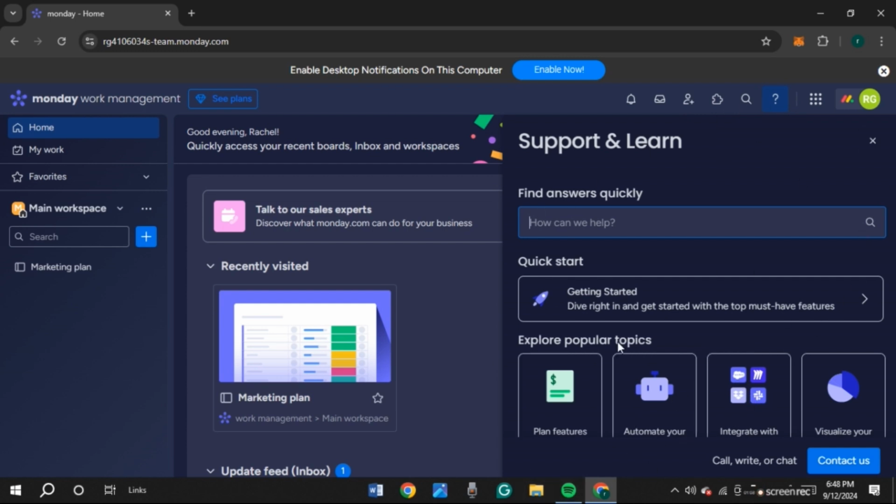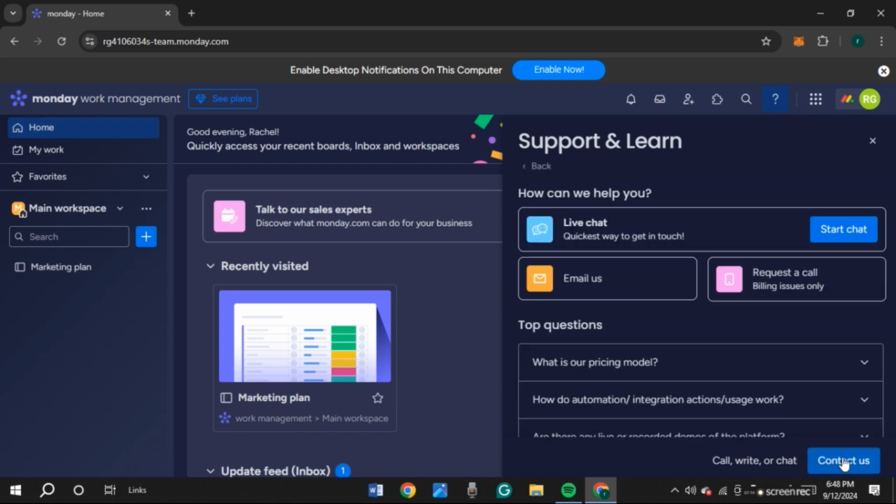You can see several options over here. At bottom right, you'll be able to see the option for contact us. All you have to do is click on it. Now you'll be led to this kind of interface. You can see several options over here: live chat, email us, request a call.